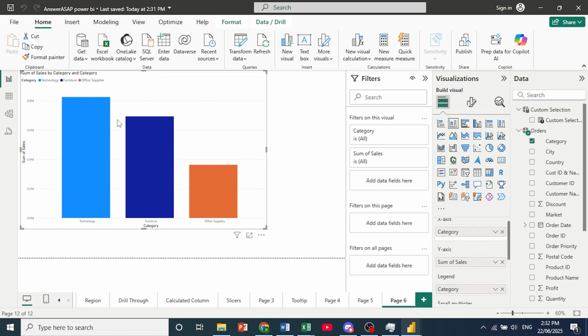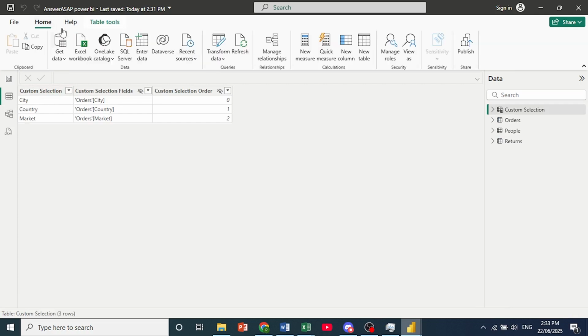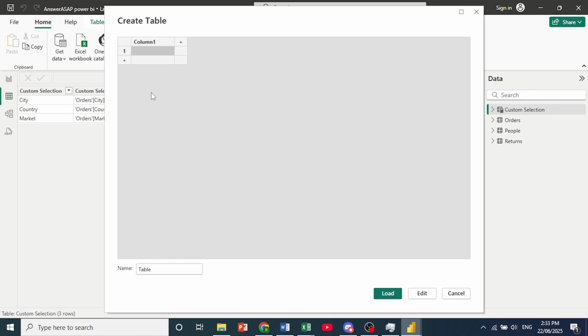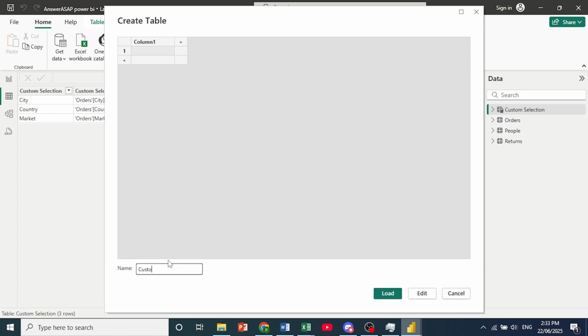But what is important is to just come to the left-hand panel, click on table view, and just go ahead and come here to home, click on enter data. So we're going to be creating a new table. Okay, I'll show you how to do this custom sorting. And we are going to name this custom sort. Or let's name it sort order. So we'll name it that.